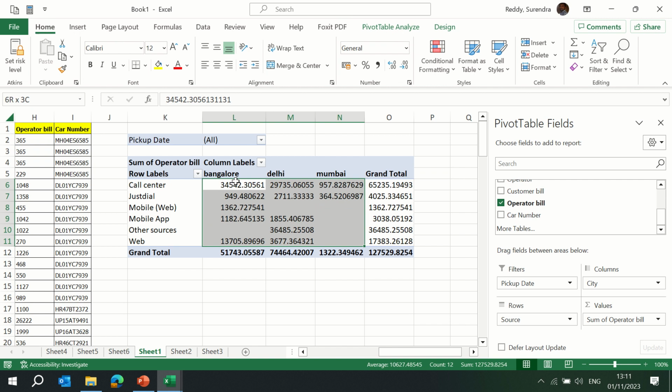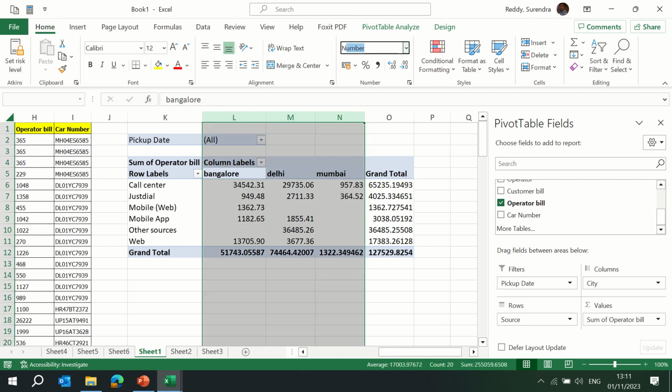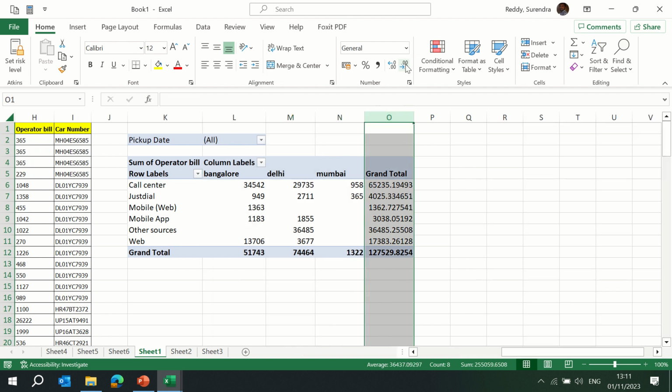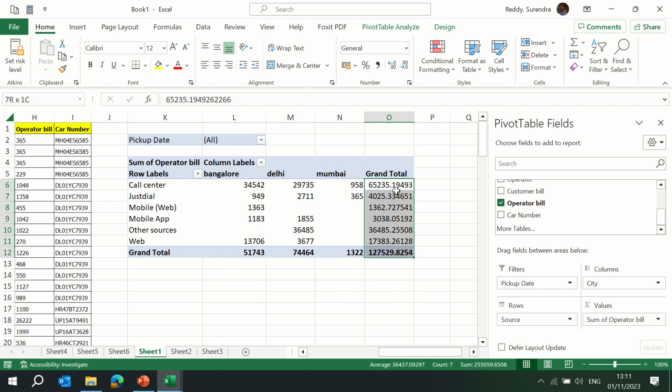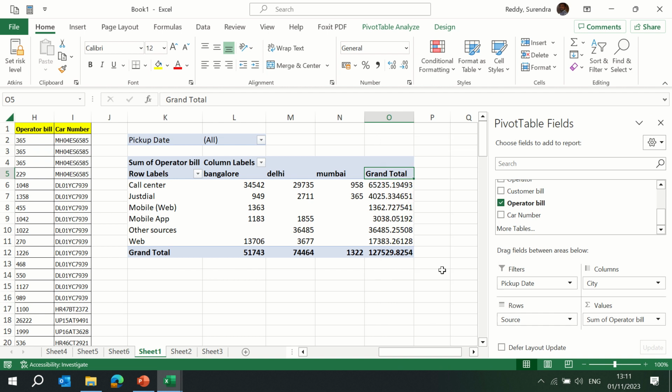Okay, let me make this to the number format. I will select, let me make it to the number format. I do not want any decimals, I can check as well. So here we have grand total, right? If you do not want grand total, how do we delete it? You can just right click on it. There is an option called remove grand total. You can remove it, or else there is another way of doing it as well.